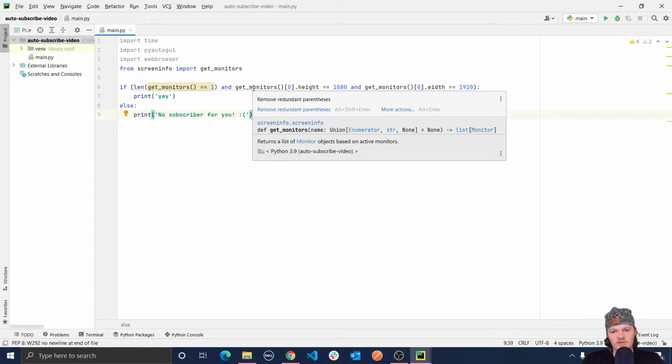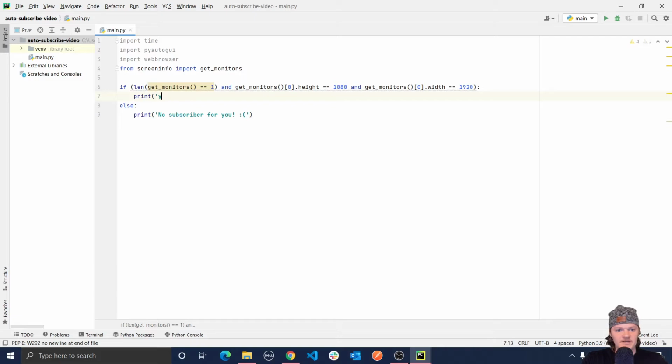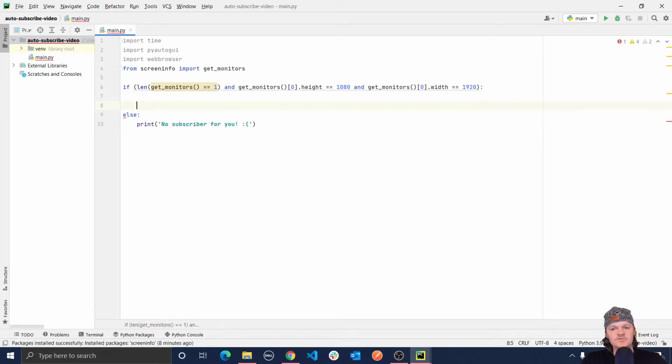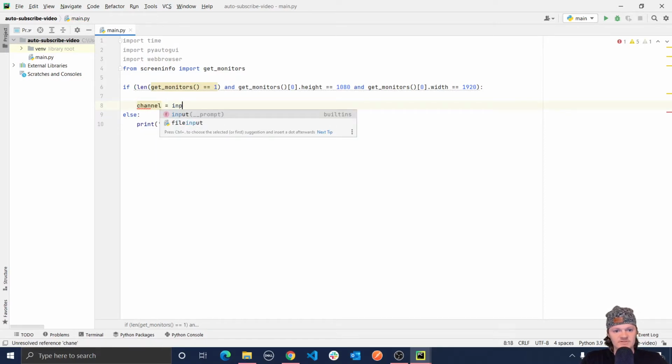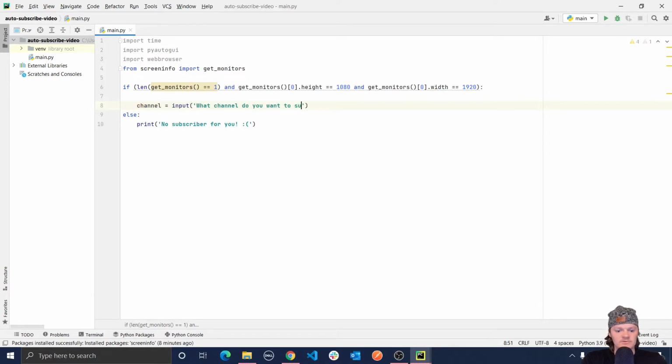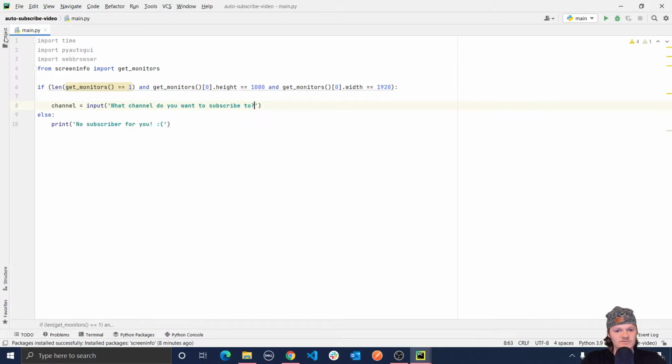So the reason we need the monitor width and height to be 1920 by 1080 is because we're using PyAutoGUI to subscribe for us. And this requires the dimensions to be correct or we will click in the wrong place. And now let's go back up here, and the first thing we want to do is let's prompt the user to type in the channel that they want to subscribe to. And what I'm going to do is set that equal to the variable channel. I'm just going to set that equal to input, what channel do you want to subscribe to? Just like this. And so we're using the input function, which allows for user input, and then we'll capture that in the variable channel. Let me also just close this real quick.